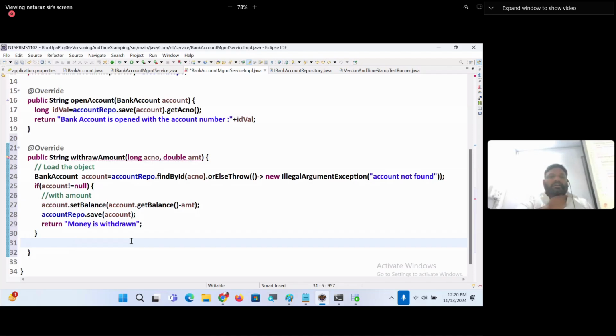Suppose if it is null, then what should I do? Actually, we won't get the chance, guys. Here only exception comes. Account not found. On the safe side, I am keeping it. So anyhow, my concentration is not on withdraw, guys.